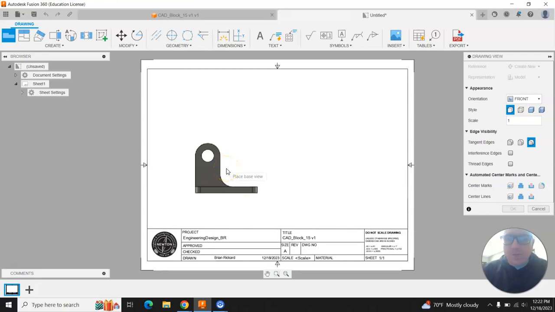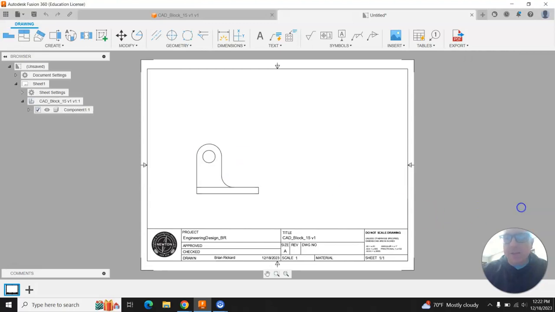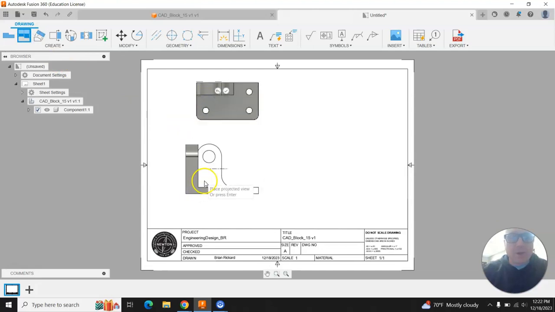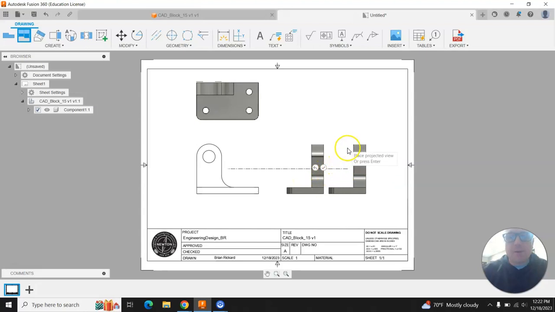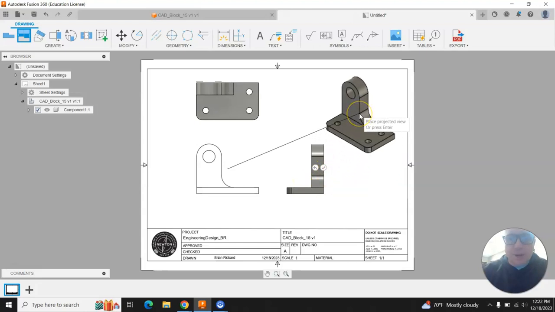Once I have that front view figured out, I'm going to click to place that, and I'll click OK. From here, we're going to project 3 other views. I'll click the Project View button up here, click on the front view, and project up a top view. I will also go to the right and project a right side view. Then I'm going to come up at an angle and project an isometric view. It's like a 3D view of our part.